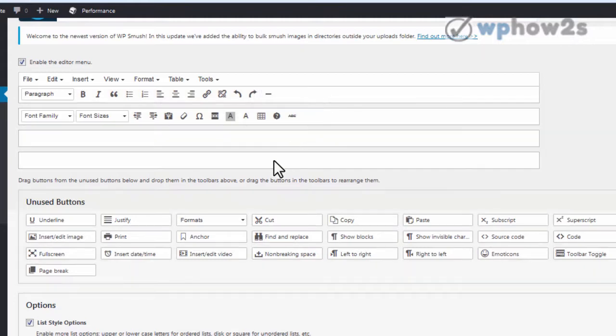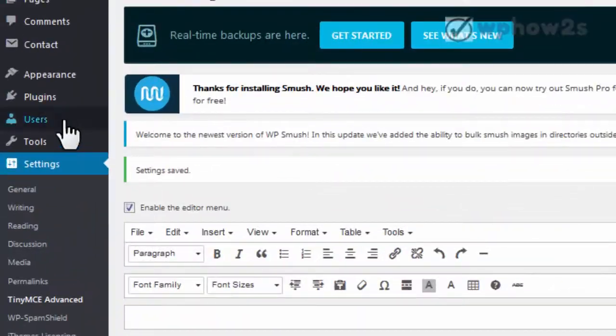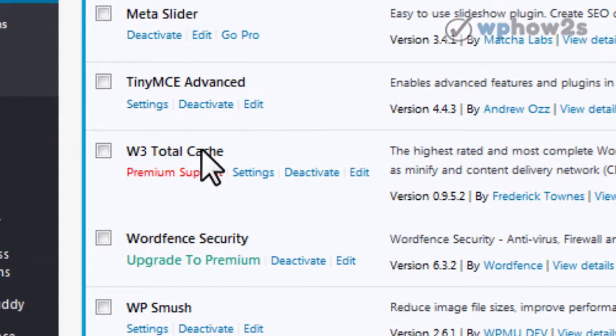And that's enough for now. You can add more as you see fit. I'm just going to click on Save Changes. Then we'll go back to our plugins page. The next plugin is the W3 Total Cache plugin.